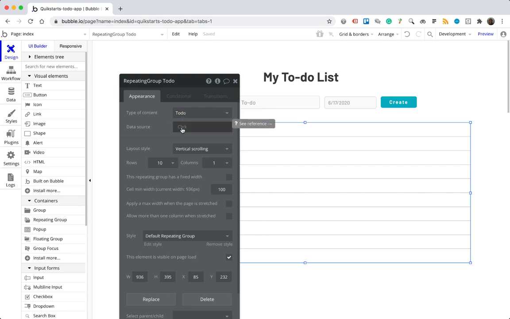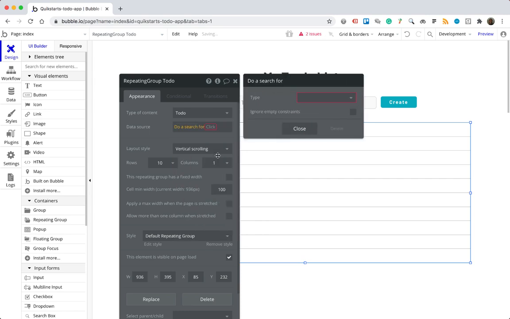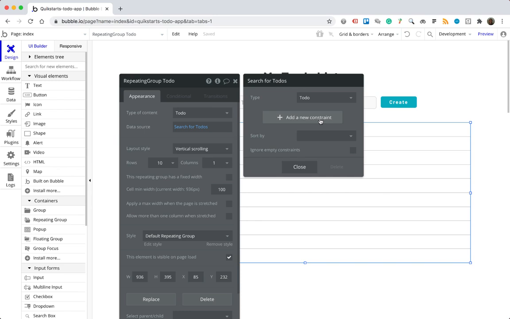As far as the data source field goes, Bubble uses this to tell the repeating group where to obtain the information. In this case, we're going to click on the option and perform a search. What we're going to search is the data type of to do. Okay, this tells Bubble, we want you to search in the to do data type to decide which information is actually going to be displayed in this repeating group.